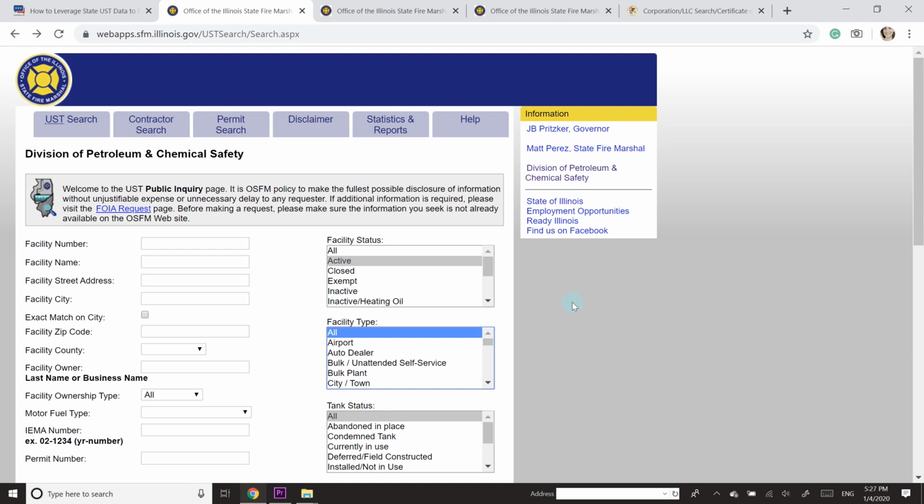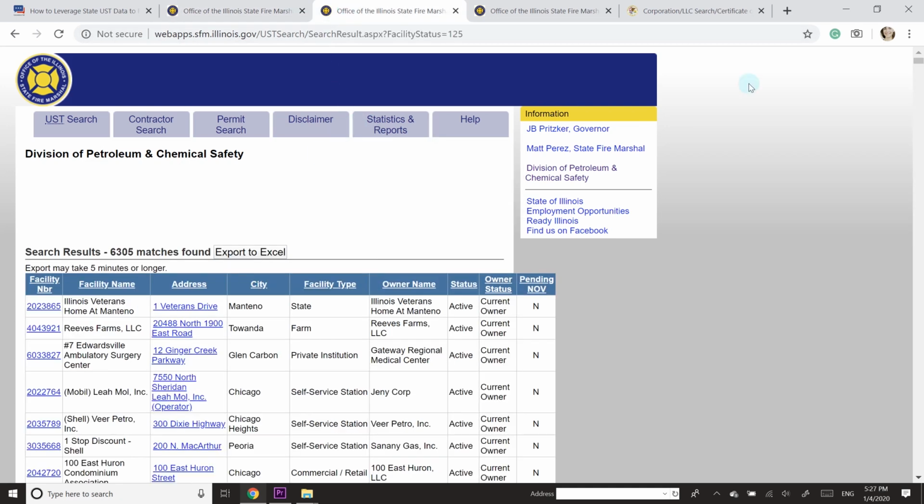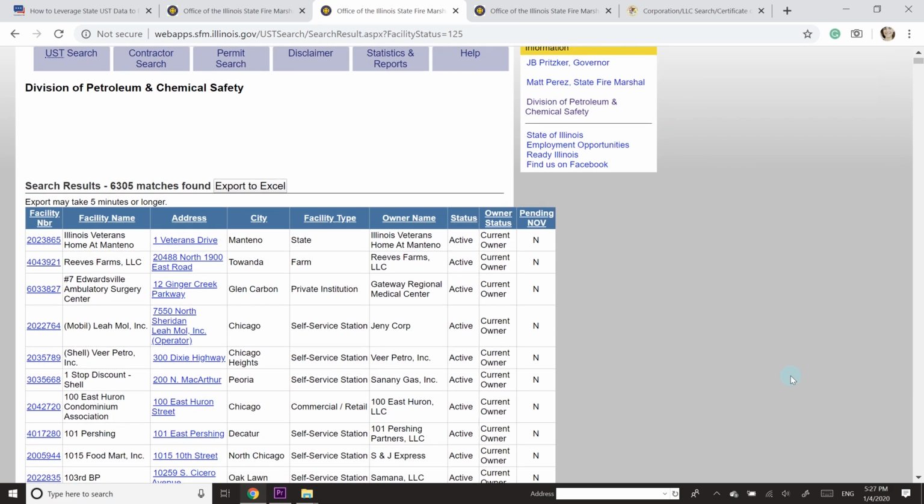Now, I conducted a few searches, and I think the best way is to actually just look for all active, because a lot of the locations or facilities don't seem classified. So when I ran this search, I came up with this list, and please keep in mind that the exports may take 5 minutes or longer. I did start to try to do this export, and I basically gave up on it, but I did want to see what additional information might be available.